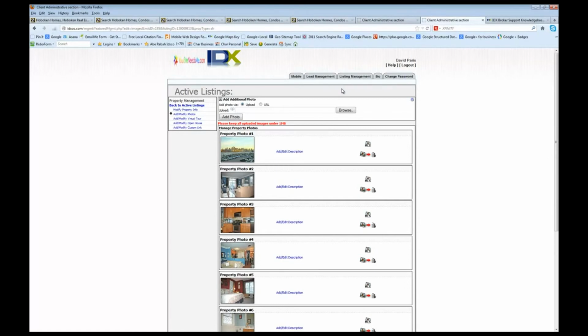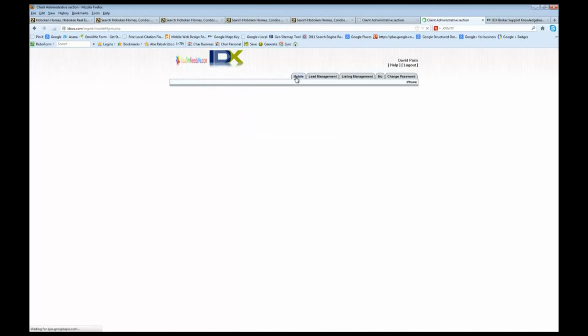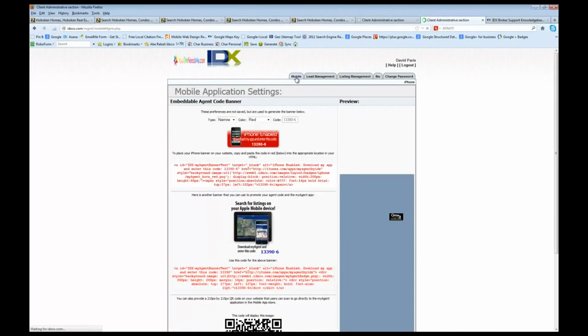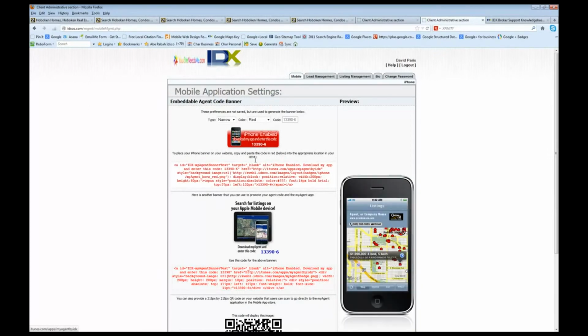Now lastly, there's one more important piece to this admin that you're going to want to know about, and that is your mobile. You have a custom iPhone app that is actually set up specifically for you. When somebody goes on to their phone, on their iPhone, this is not going to work for Android, but it will work for iPhone, they can actually download this app. It's called My Agent by IDX.